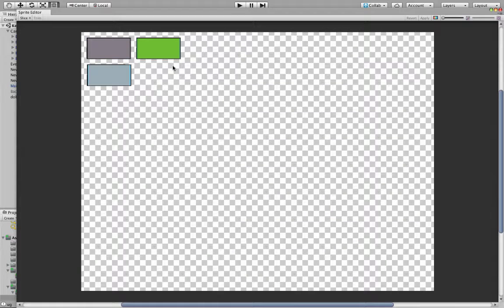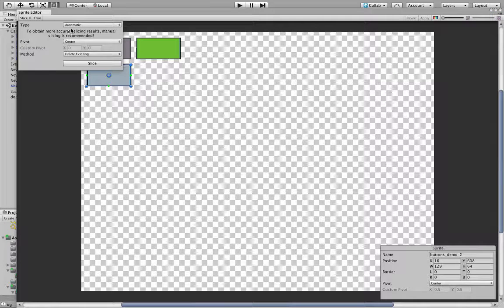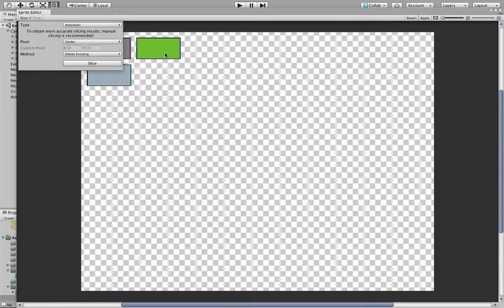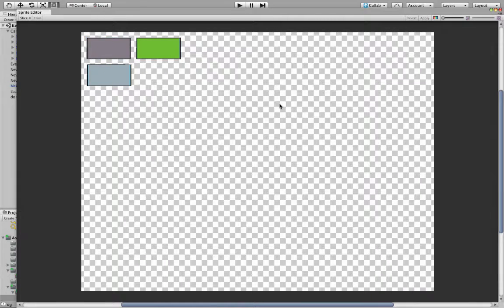So here's my Sprite Editor. As you can see, each of these elements has its own sort of slice and dimensions. What I'm going to do is go to Slice, Automatic, since these are all in a grid system and they're laid out approximately pixel by pixel. So I'm going to slice these different PNGs into their own separate sprites and hit apply.